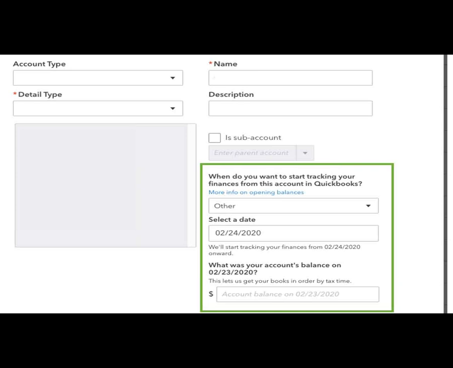Add a description. If you're adding a sub-account, select Is Sub-Account and then enter the parent account. Choose when you want to start tracking the money from the drop-down menu. Select today if the account you're tracking is brand new as of today. In the Account Balance field, enter the balance in the account as of today.